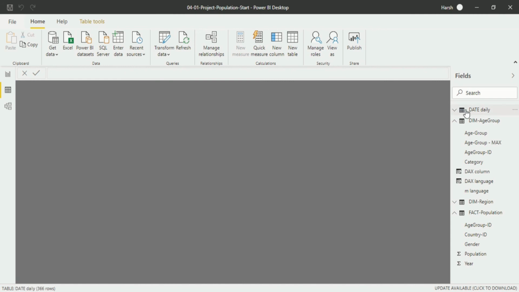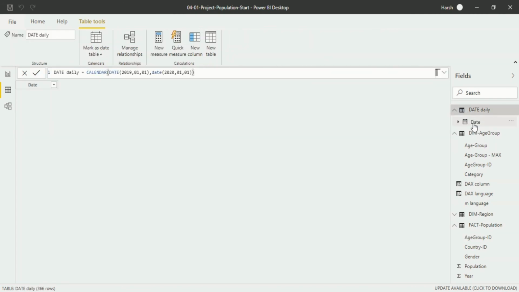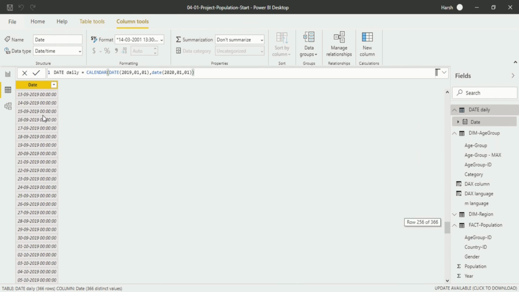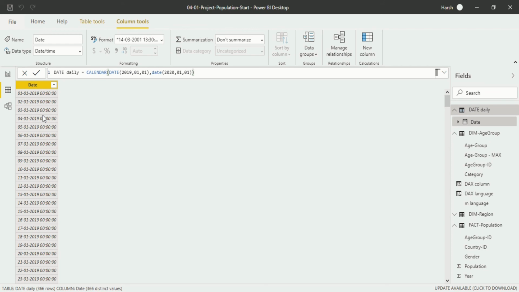So in date daily, it is available now. When you click on a date, you can see in here the date has now been written. So this is how you make a calendar in Power BI desktop. The whole date has been written from 1 January 2019 to 1 January 2020.